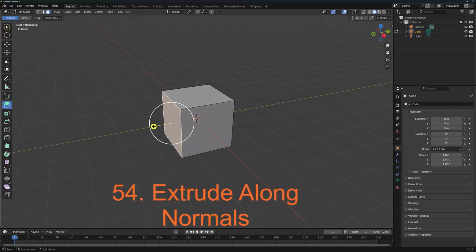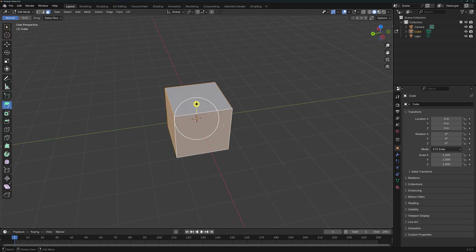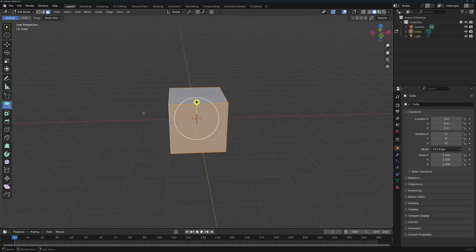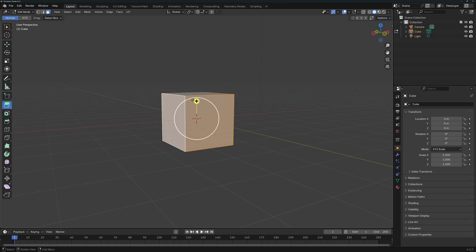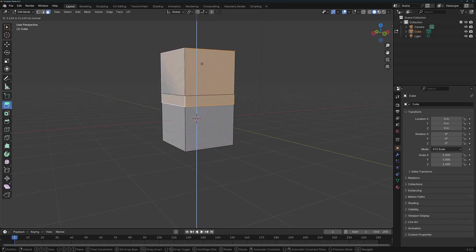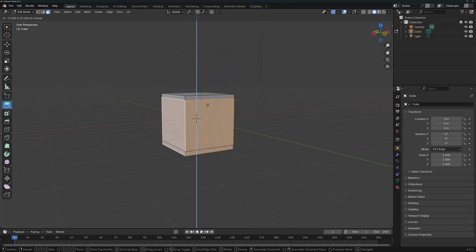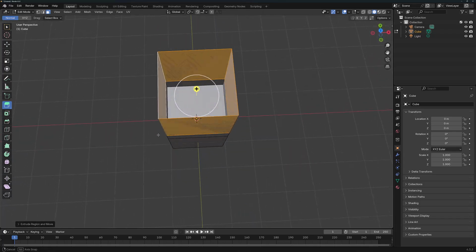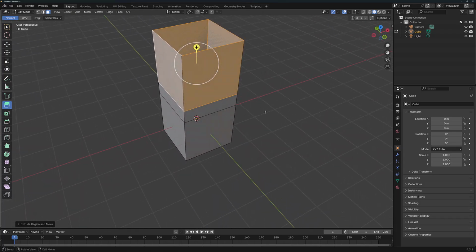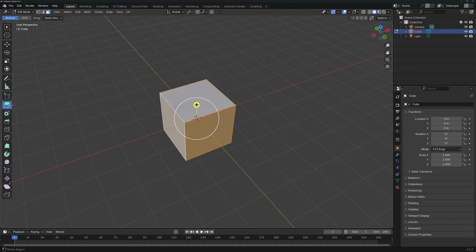If we were to use the Extrude tool to select multiple faces on the four sides of this cube, click and drag, they would all extrude upwards in the same direction. This is not the type of shape that you should be looking for. I'm going to press Ctrl Z to undo, and then we're going to change the Extrude tool by clicking, holding, and then choosing Extrude Along Normals.